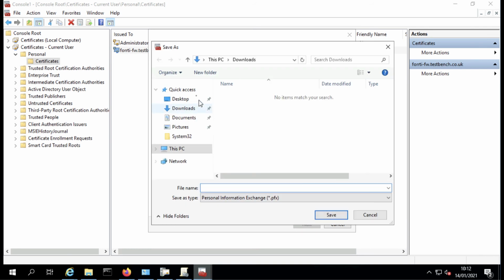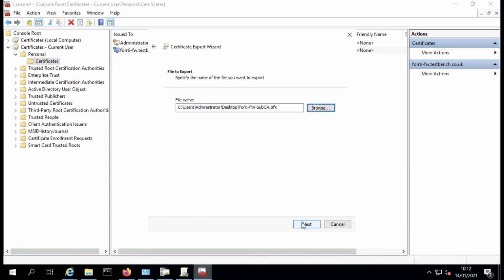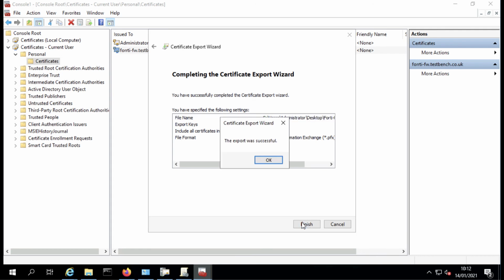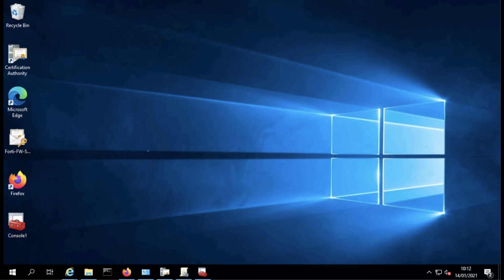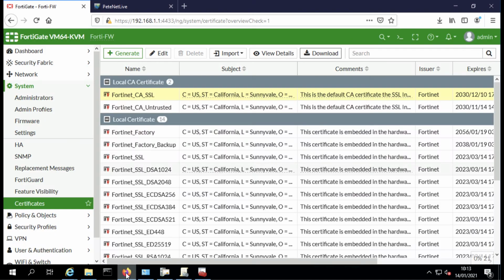And I'm going to save the copy of this on the desktop so it's easy to find. And I'm going to give it a sensible name. This will be the name that the FortiGate sees or will display in the table when you look at the certificates. You can change this when you get on the firewall if you want to. I'll show you how to do that in a minute. Click Save. Next. Finish. Export was successful. So all being well, we should have our PFX file on the desktop. There it is. What we need to do now is get that into the firewall.